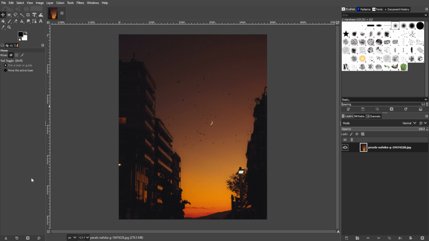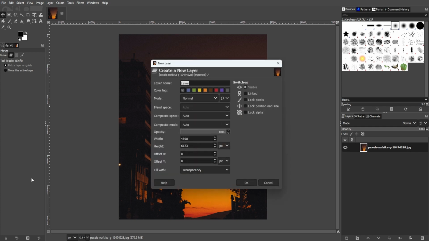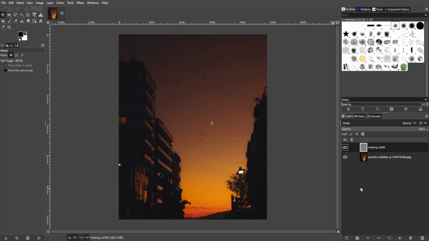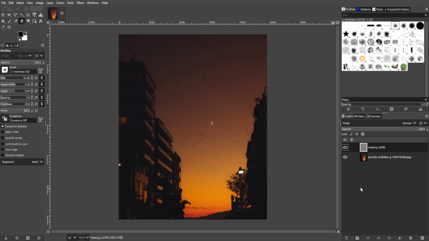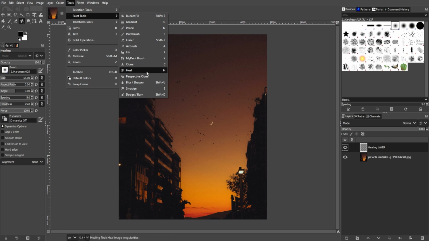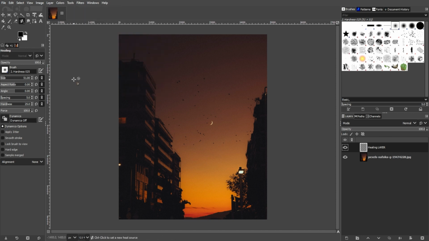First, press Ctrl-Shift-N or Command-Shift-N on Mac to create a new layer and name it Healing Layer. Make sure that the Fill With option is set to Transparency. Now, switch to the Heal tool by using the keyboard shortcut H or finding it in the toolbox under the Clone tool. Alternatively, open the Tools menu, then go to Paint Tools, then select Heal.